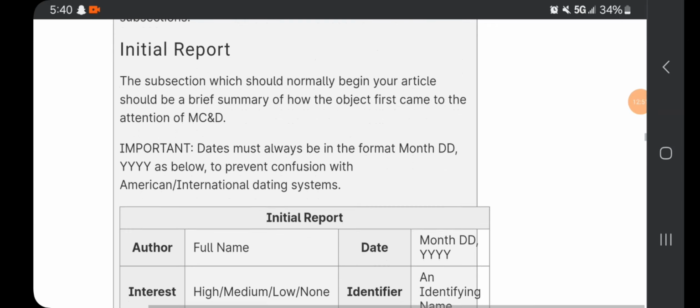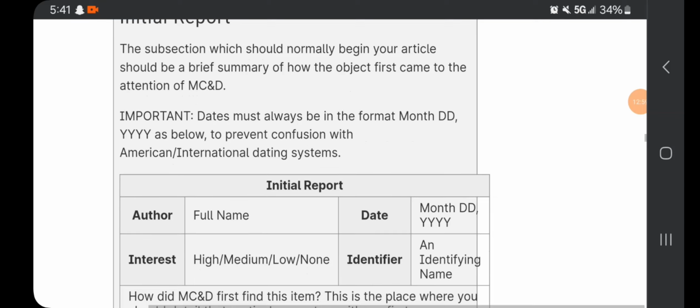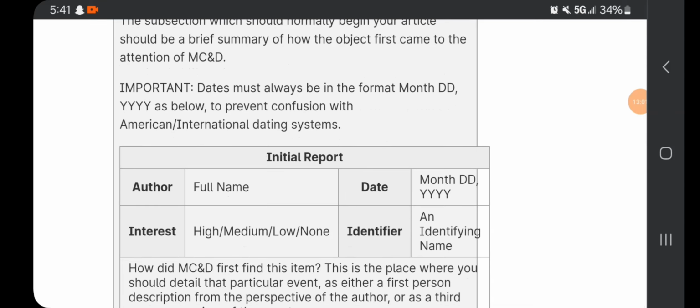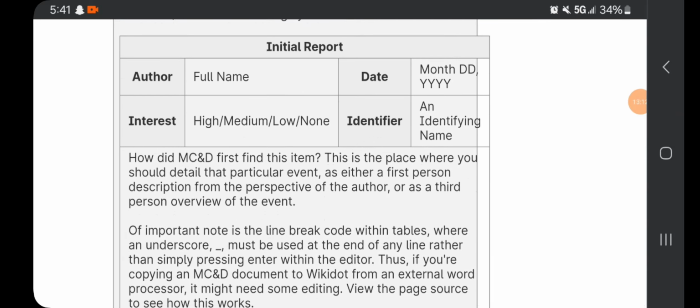Okay, so we have the initial report. The subsection, which should normally begin your article, should be a brief summary of how the object first came to the attention of MC and D. Important. Dates must always be in the format of month, day, year, as below, to prevent confusion with the American/international dating systems. So as you can see, there's the author, full name, date, month, day, year, interest, medium, high, low, none, identifier, and identifying name.